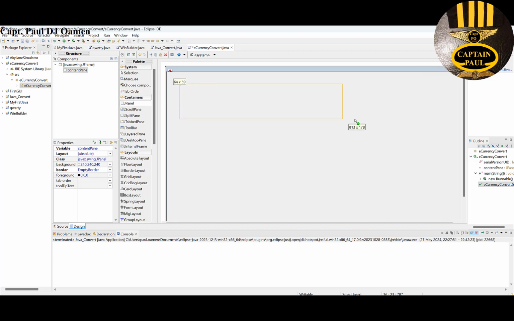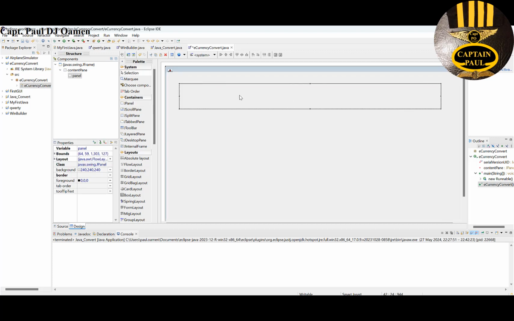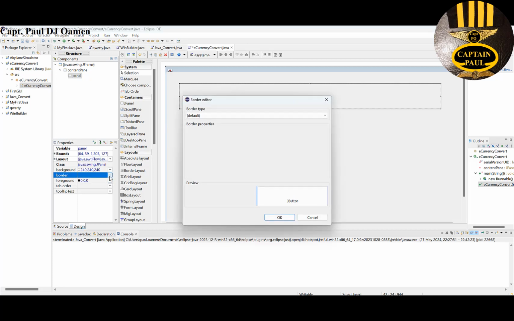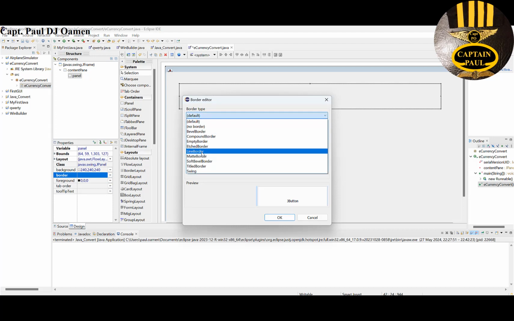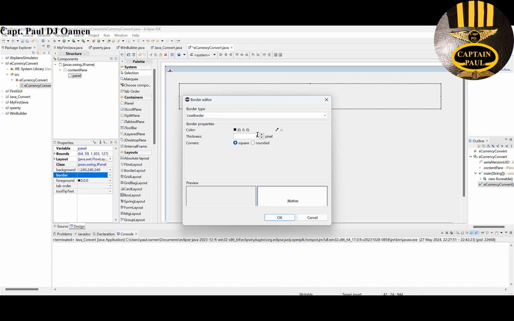Just draw that here. Now that the JPanel is drawn, let's go straight to the border. Go to the properties here. You see the border? Click on the border. And the default, drop it down. Let's select line border. And in here, the thickness of the line, I'm going to make that about 30.